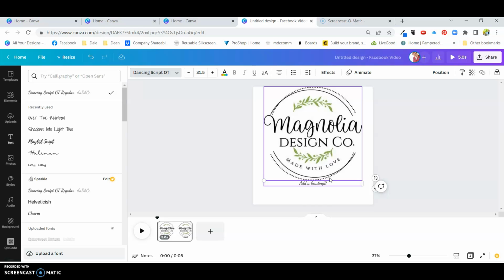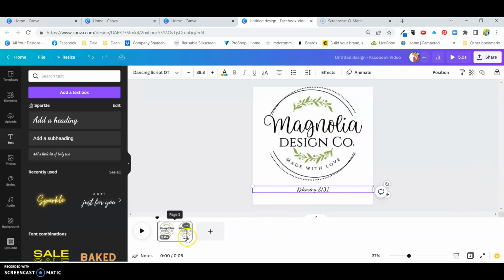I'm going to highlight the text that's there and type Releasing, making sure I spell it right, 8-31. I could do August 31 or whatever, but I've already created and released it, so I'm just showing this as an example. Okay, so I've got it centered. You see that red line down the center. So that's going to be my first screen.